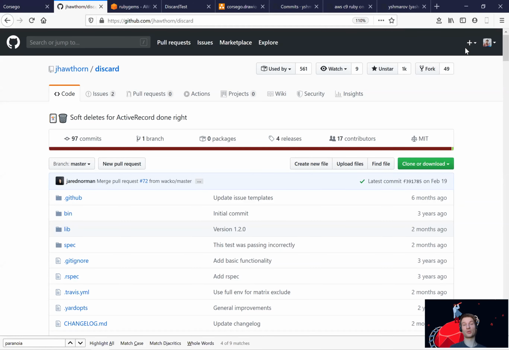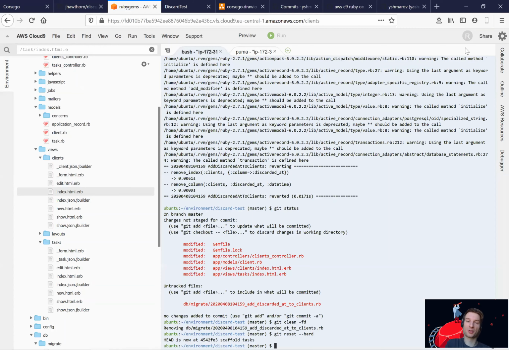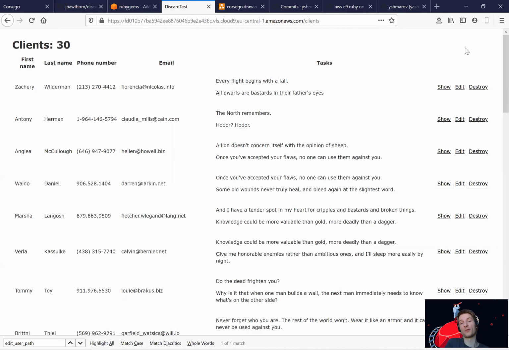Hello, now we are going to learn how to use the discard gem. It is a gem for soft deleting records in our database. Let's imagine that we have a list of clients and one of our users wants to delete a client, or does it occasionally.